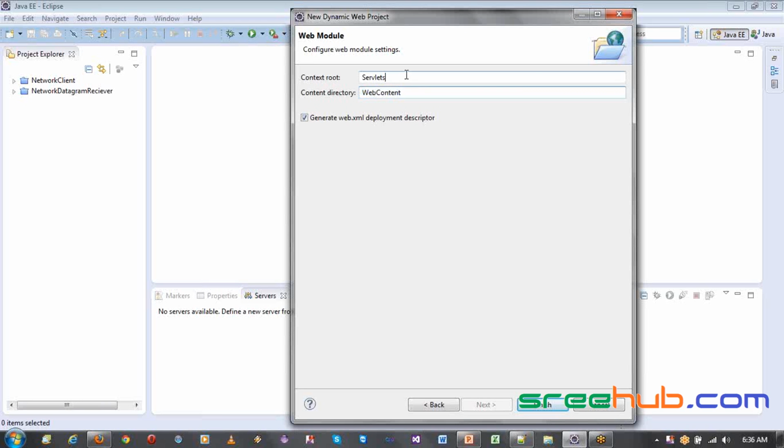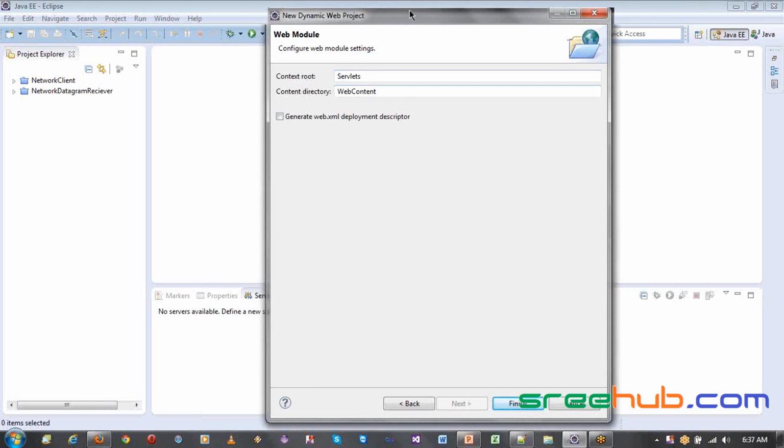And the context root: the name of our currently working project. We just gave the name as servlets. Don't get confused with this context root. This is the name of our project, and the name of the project will be copied here in the context root. If you want to change it, you can change this part. And now the very important part is the web.xml, right? By default, this will be unchecked.